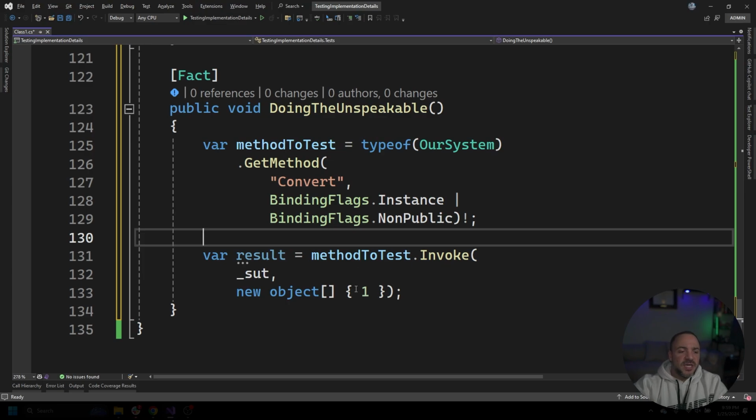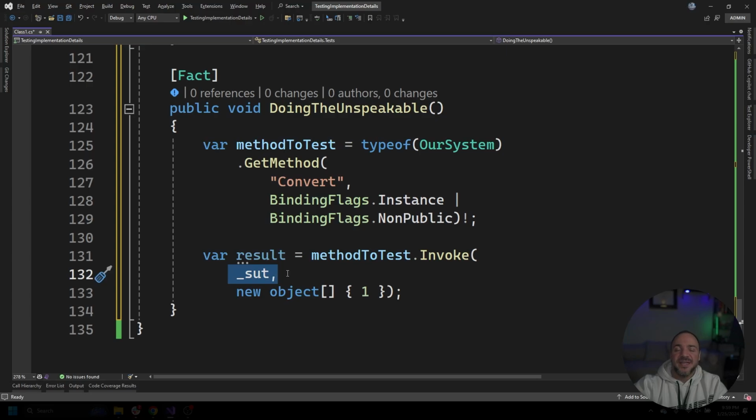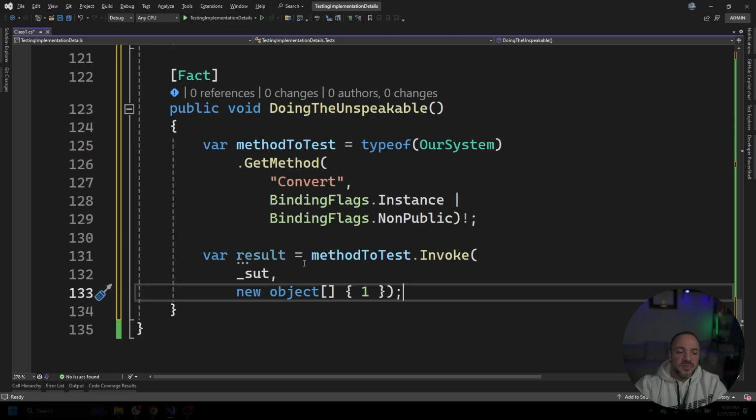But what's interesting about this is that because it's an instance method, we do need to pass in an instance still. And we have one. It's this underscore SUT for system under test. The next thing we do is we pass in this object array that's going to map to the different parameters. In this case, it was just one parameter we need to pass in, and we can start with the number 1. So what comes back?